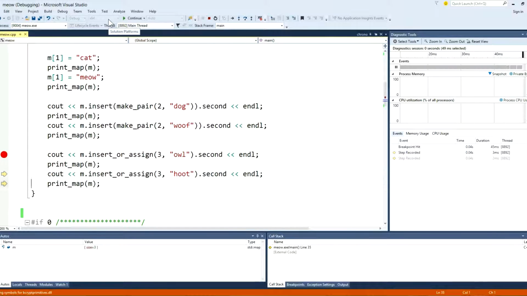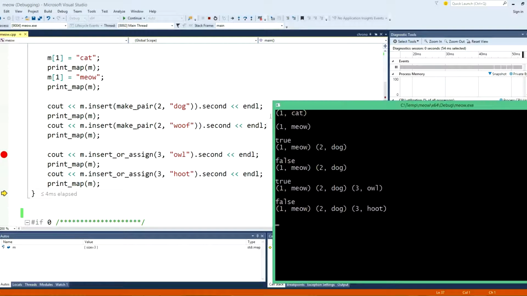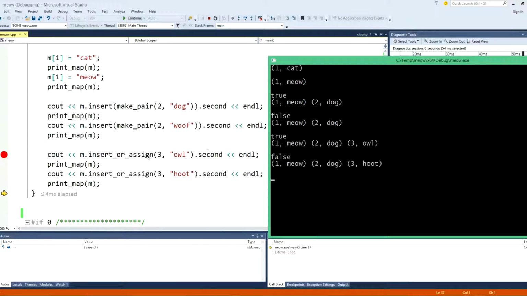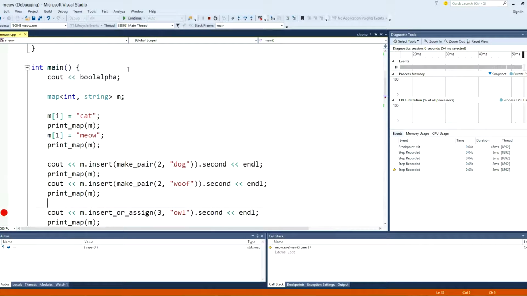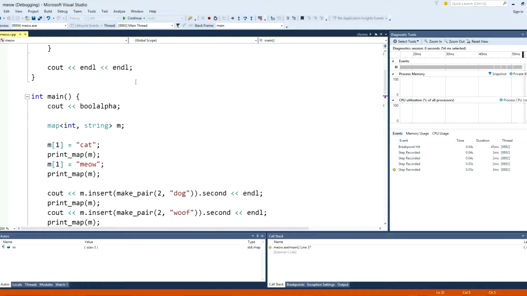If I go F10, F10, F10, F10, then here I inserted a new key 3 value owl, and I got true, saying the insertion happened. And then I update that key 3 to have the value hoot, and it returns false, saying the insertion did not happen. I got the assignment. And this is all done with a single log time lookup into the map. So it's efficient, it's less coding than doing a separate find and then an insertion, just a small convenience thing. It's awesome. So it's like a new way to interact with an old favorite.